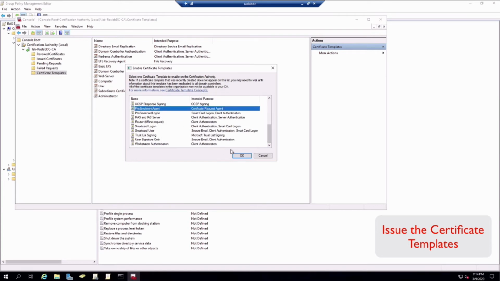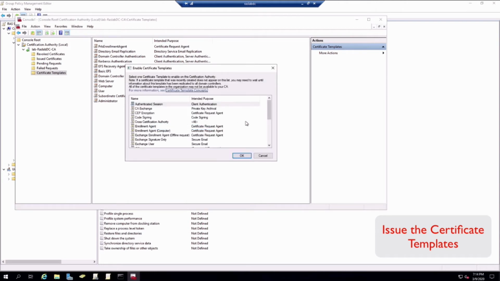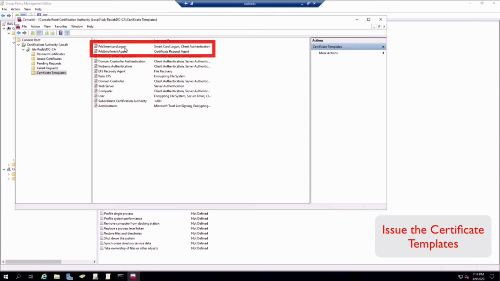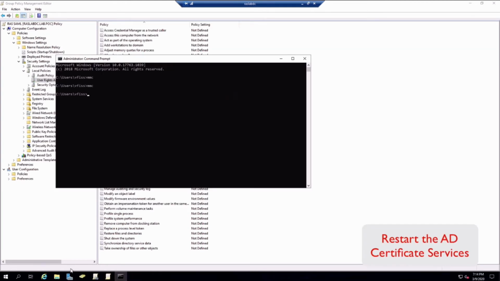So I'll start with the PRLS enrollment agent and click OK. That's in there. And then let's go ahead and do the other one. So right click, New, Certificate Templates to Issue, and I'll go down and get the other one, the PRLS Smart Card Logon. So there they are. They're both there. So that's been done. I've issued both of them. I can go ahead and close and get out of this.